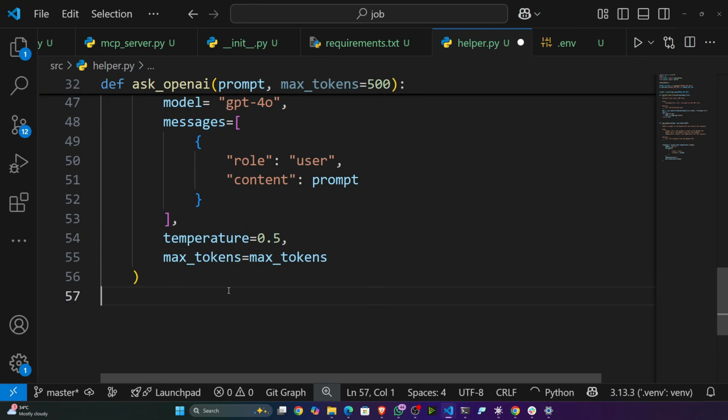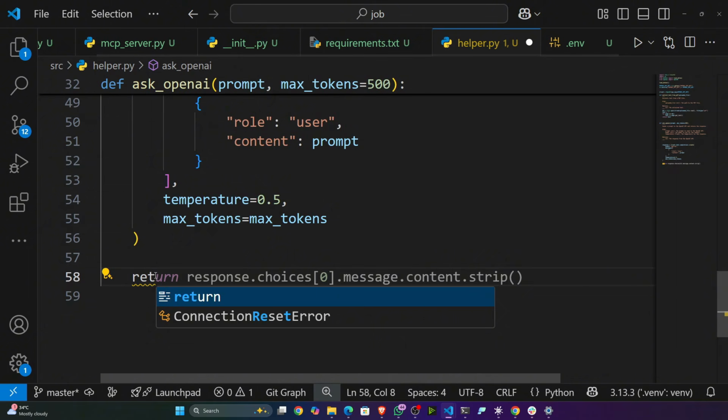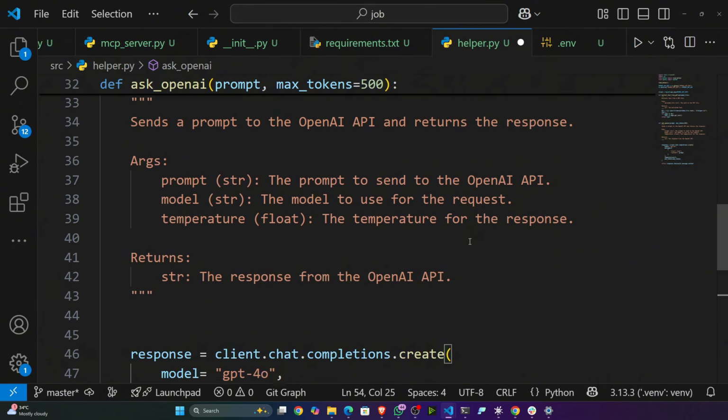Yeah, so I think we're done now. Whatever response I'll be getting, I'll try to return it. So let's write here: return response.choices[0].message. I only need the content. So strip we don't need to do. I only need the content. Okay, that's it. Yeah, so our function is ready.